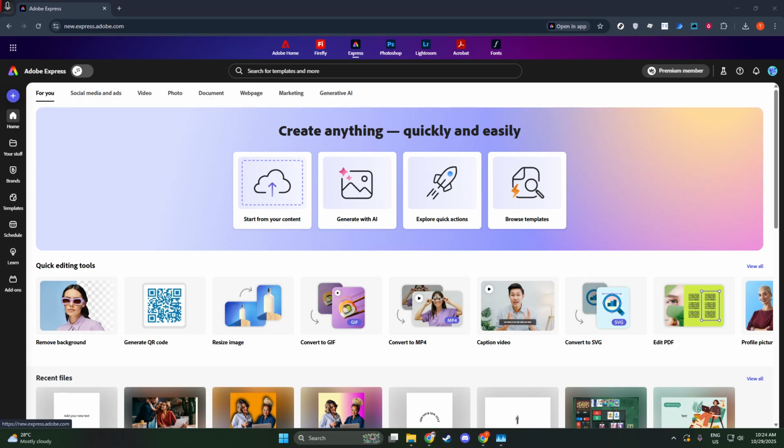First, navigate over to the Adobe Express website and sign in, if you haven't already. Look for the section titled Your Stuff on the main dashboard. From there, you'll want to click on Projects, where you should find a list of all the projects you've been working on. Now, take a moment to locate the particular project you want to share and click on it to open.